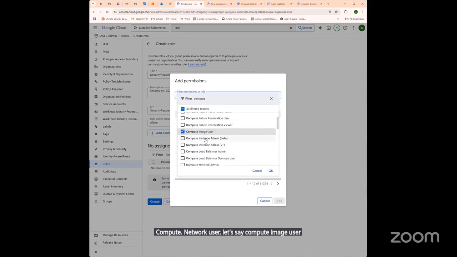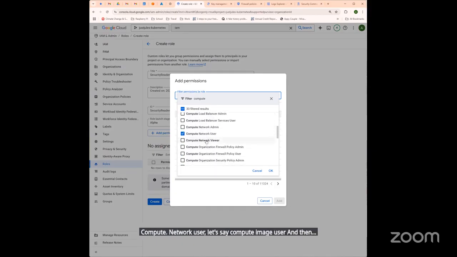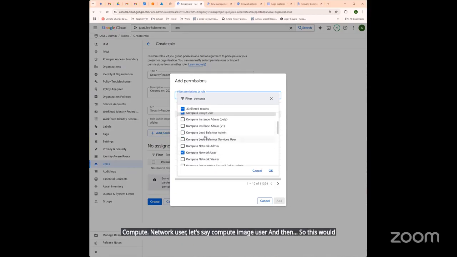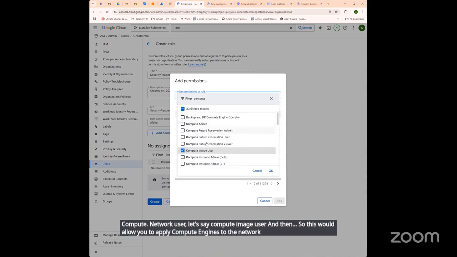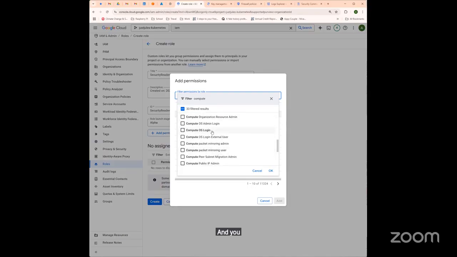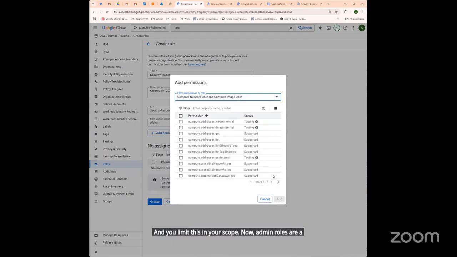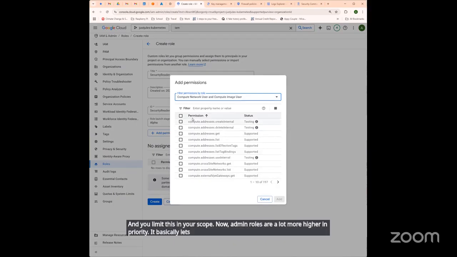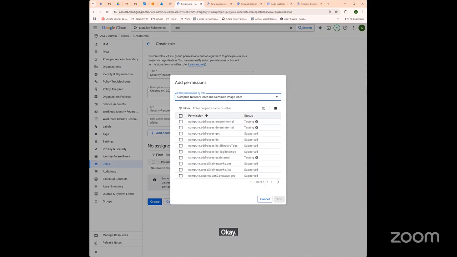So this will allow you to apply compute engines to the network and create images or use images that are in compute, right? And you limit this in your scope. Now, admin roles are a lot higher in priority. It basically lets you do whatever you want. Save.